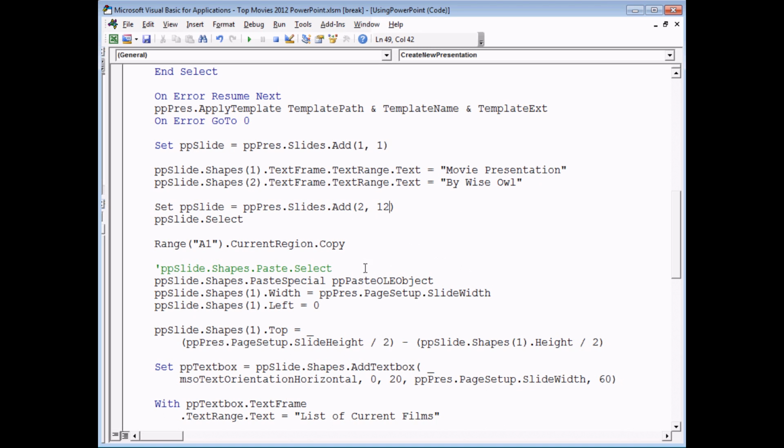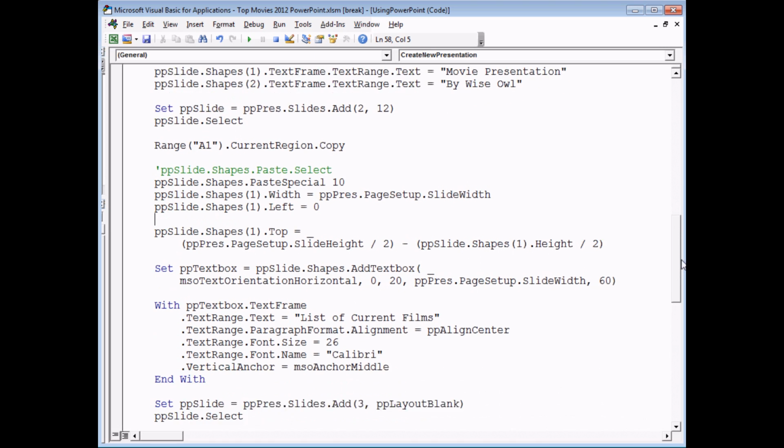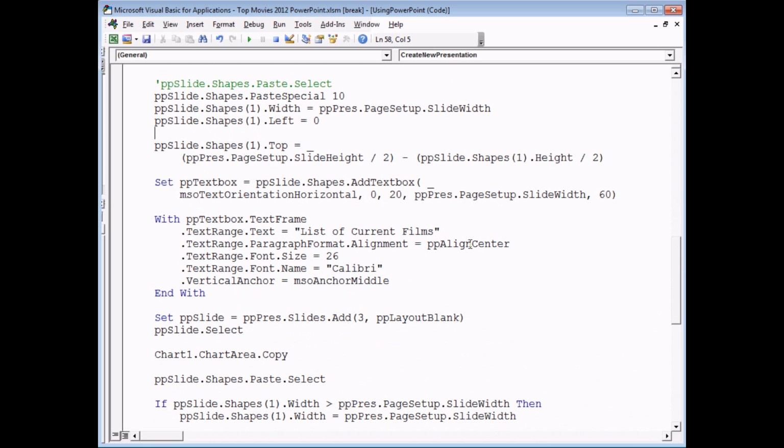There's another thing I've got here, paste special, where I said PP paste OLE object. That's a constant as well, so if I hover over that, that tells me that's the number 10, so I can replace that with the number 10. And I think that I've probably got them all at that point, but it's very easy to miss them. Now there's another one, look, PP align center. So if I hover over that, that's got to be the number 2.